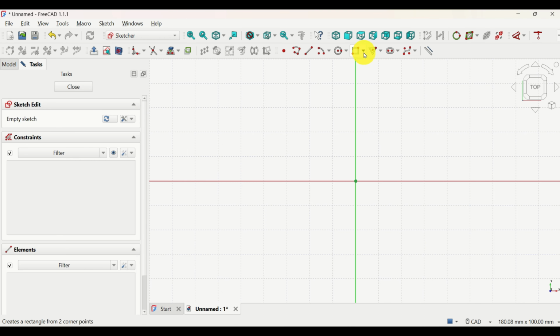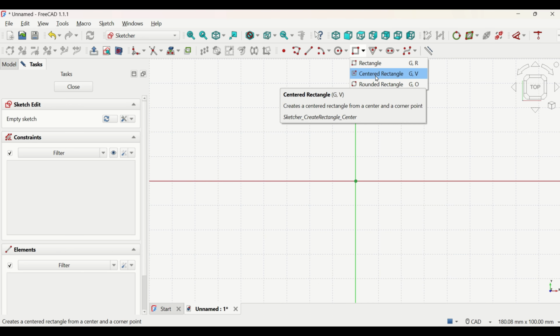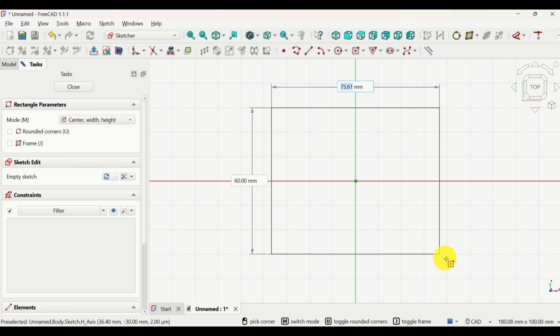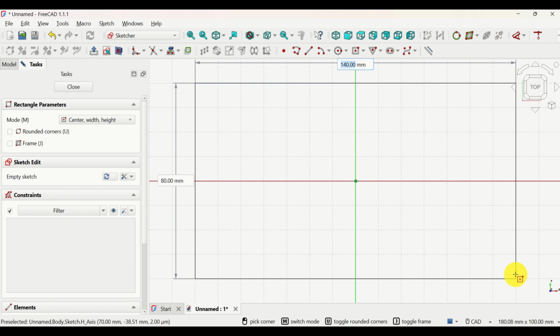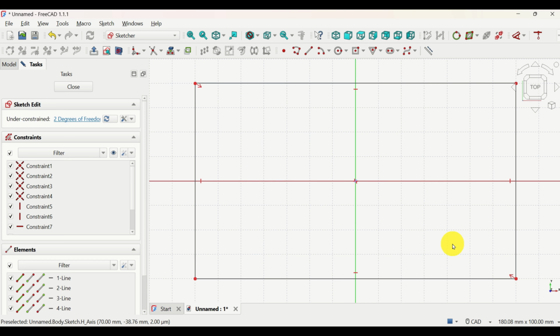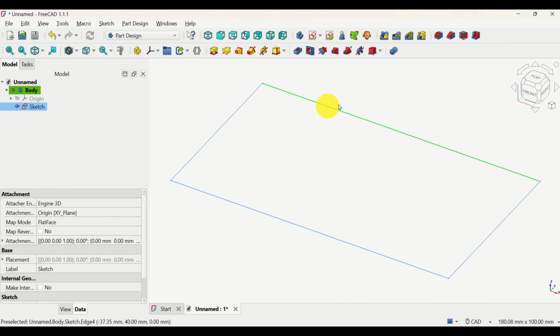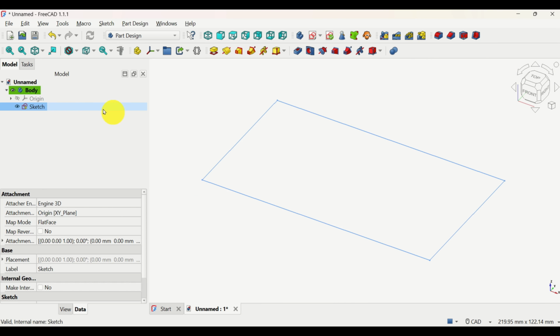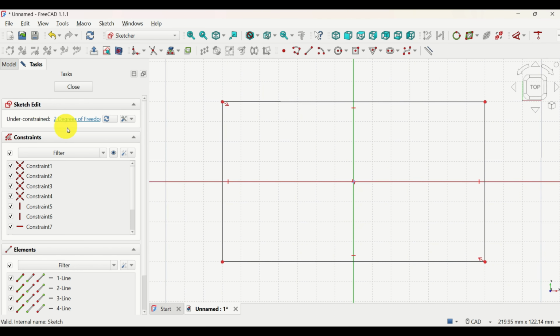Then over here, click on Centered Rectangle. Click here, and here's our first rectangle. Do the right mouse click, close the sketch, and then let's extrude. Note over here, if I double click on the sketch again, you will see 2 degrees of freedom.